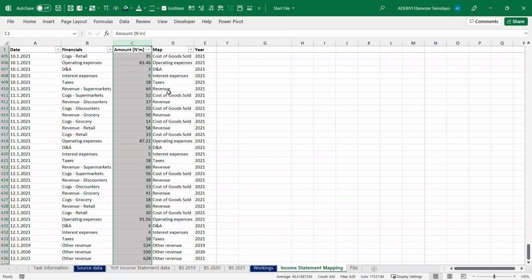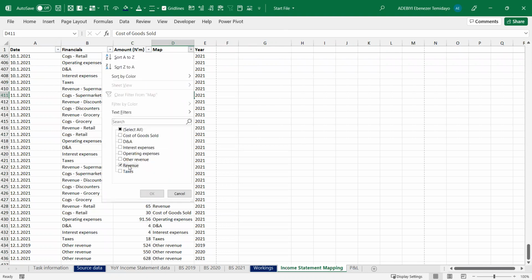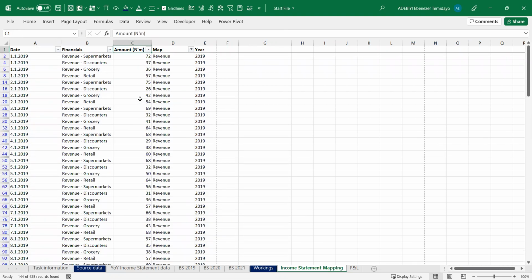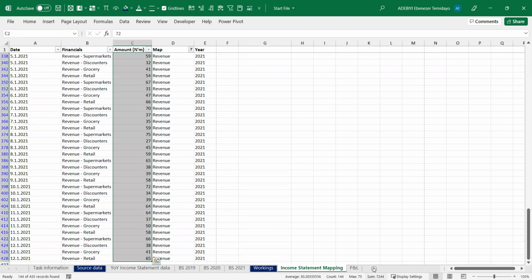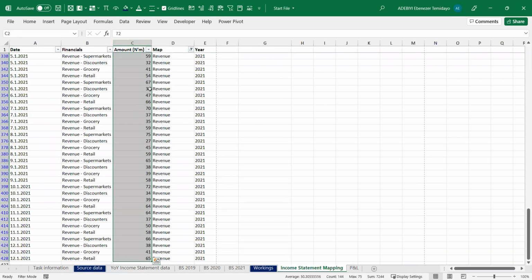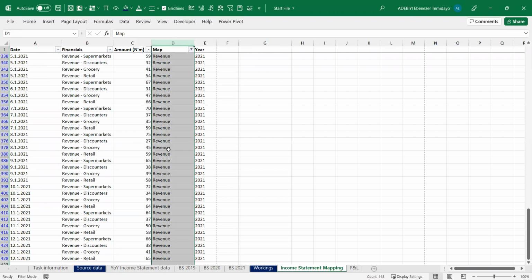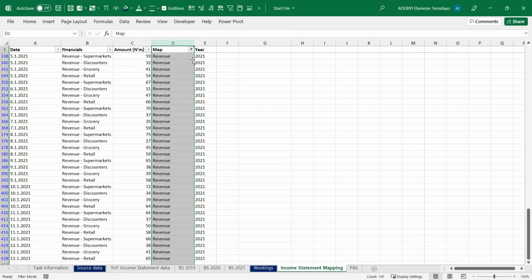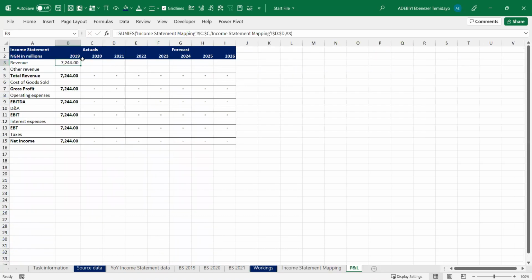If I come here and I filter revenue, and add up these values together, I can see 7244. That's the value I have here. It is summing the amount where the map is saying revenue. But I don't want the total. I want for only 2019 or for 2020 or 2021. That's where I need to add in another criteria.